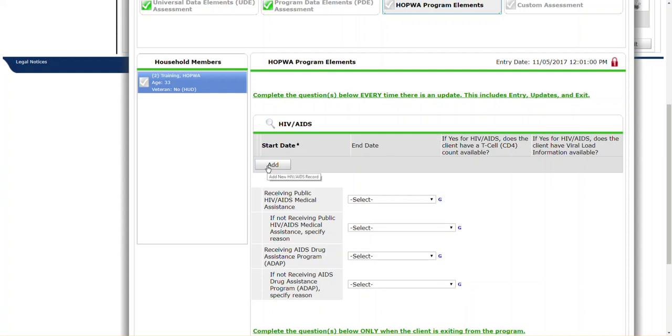The first thing we'll see is the HIV/AIDS sub-assessment. Now, the HIV/AIDS sub-assessment doesn't have to be completed for every single update. We recommend it be updated every 6 months. At the very least, it should be updated at the annual assessment every year. But please strive to make sure this is updated every 6 months.